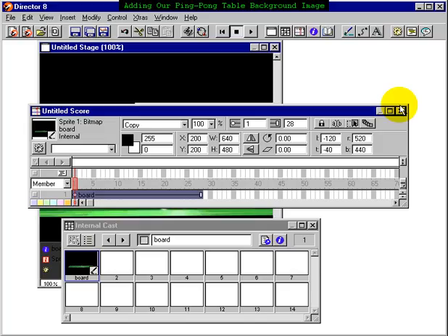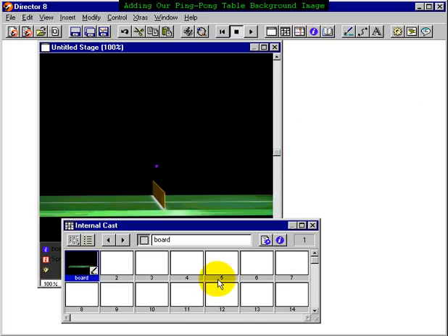We can make our score go away. Because it is in the first sprite channel, it is of necessity on the bottom layer of the stage. Therefore, anything else placed on the stage in the same frames will appear on top of it, which is what we want since it's our background image. Unfortunately, as you can see, our stage is not big enough to show the entire bitmap. We will need to make our stage bigger to accommodate this.